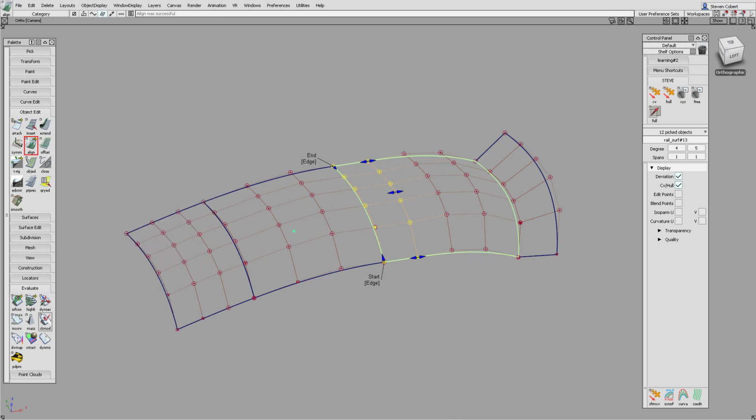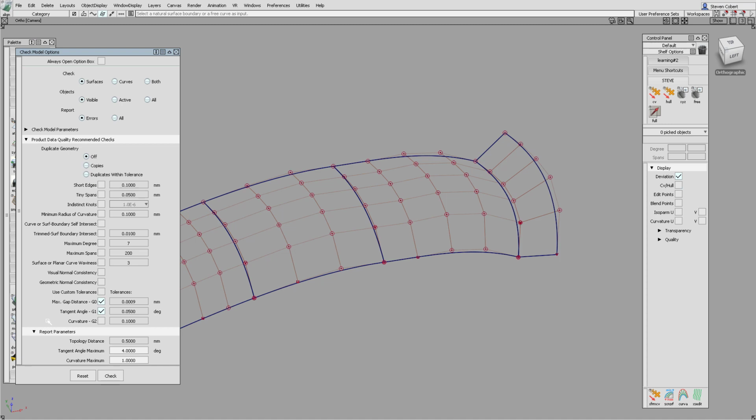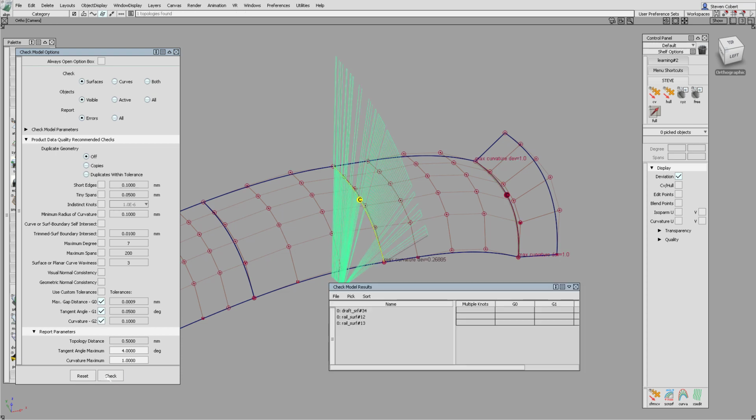Now let's go into the Checkmod function, and what we're interested in this time is curvature. We'll tick that on, press check, and we can see where the system thinks we have some errors. This edge has passed the test, so this is curvature aligned. This edge hasn't passed, so the maximum curvature here is greater than our minimum value that we want, 0.1.